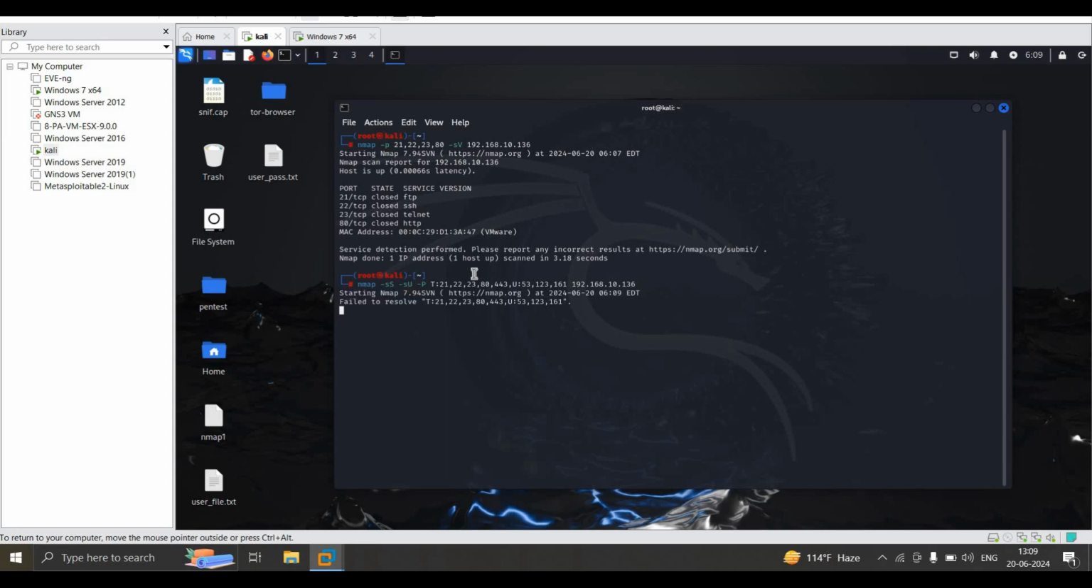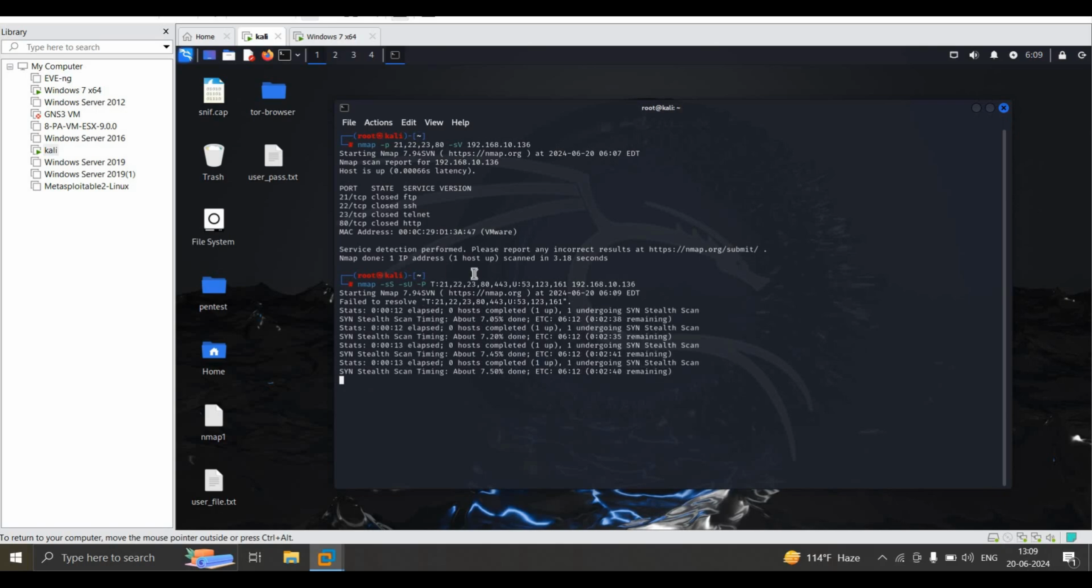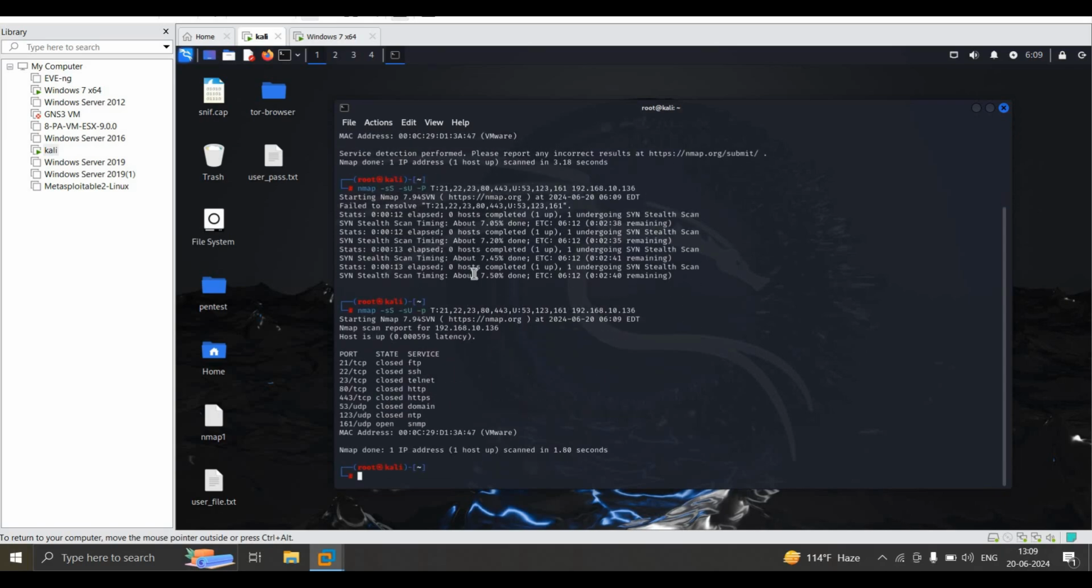So there is an error. Okay, so we made a mistake. The p that we use to indicate port should be lowercase. Let's hold on. So here this gives us that one SNMP port is open, and the rest of the ports are closed. So this is also a command that you can use to check the ports.